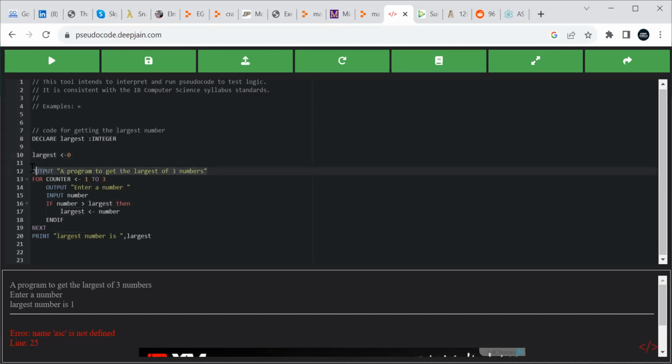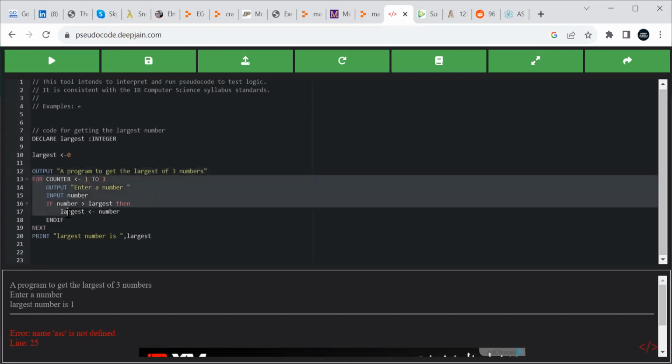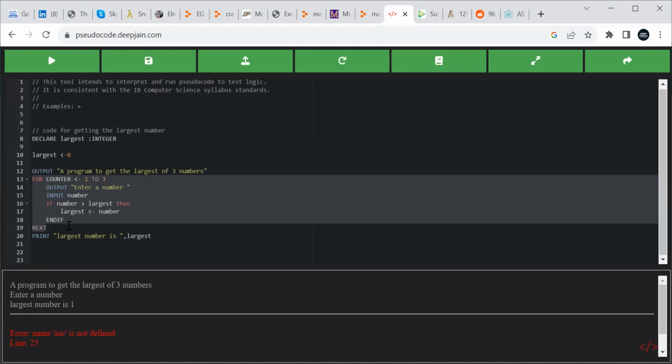Yes. Okay, the output command here is used to write something to the screen, okay? And this is like a print, right? Exactly like a print. Yes, exactly like a print. Yes, but the print is more advanced than output. Okay, I think I got it.